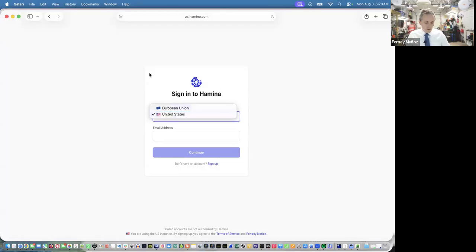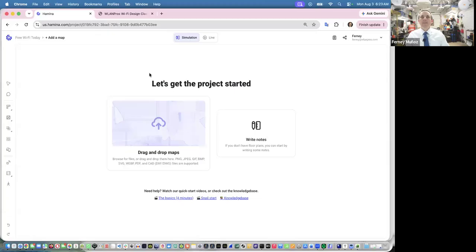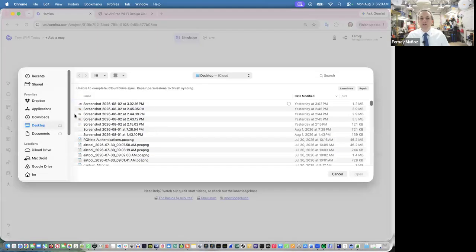All right, now let me go back to this. Once you're here, I just created a project and called it pre-Wi-Fi today. This is the window that you'll see if this is the first time you're logging in. Then you will add floor plans. I can either add floor plans in here, drag and drop them, or just click and then choose the floor plans.